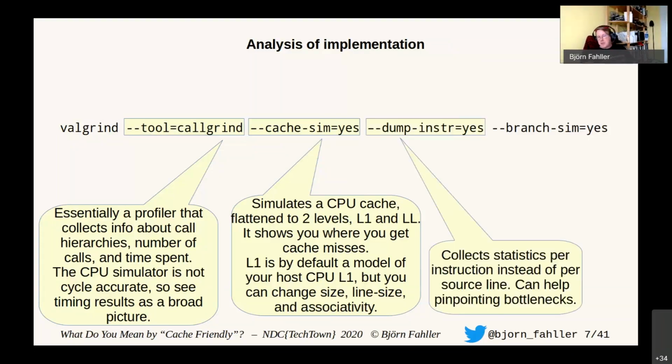And then we tell it to dump instructions, because by default it saves information about source code lines. And as it turns out, this is usually not quite enough to understand what is happening. Sometimes it is, but often it isn't. So I'm sorry, there will be some reading of x86-64 assembly here. And then we add branch sim, because it's often important to understand what is happening with the branch predictor. I will get to why later in this presentation.